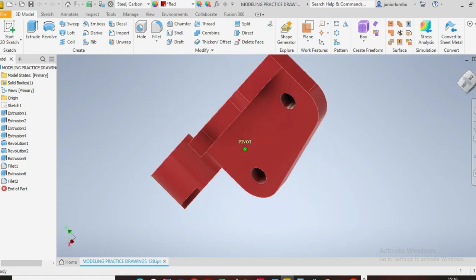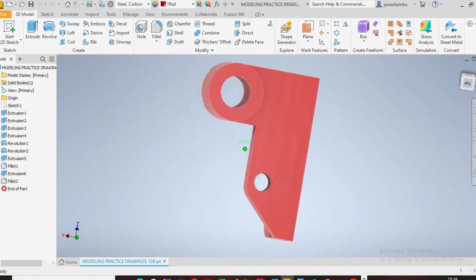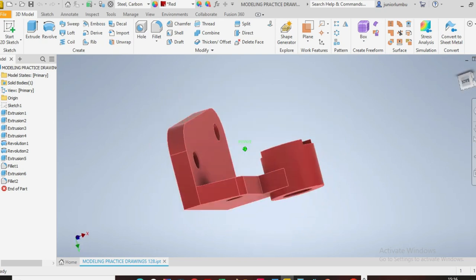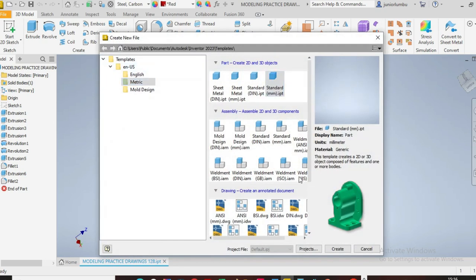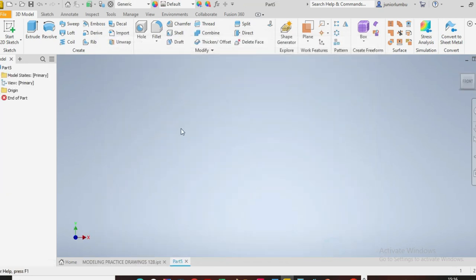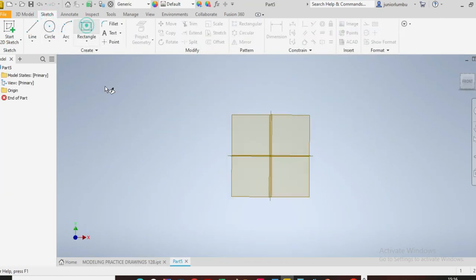Let's draw this figure in front of us. Our dimensions are in millimeters. So what we're going to do is come here, say new, metric, standard millimeters, then say create. In here we are going to start with rectangles.